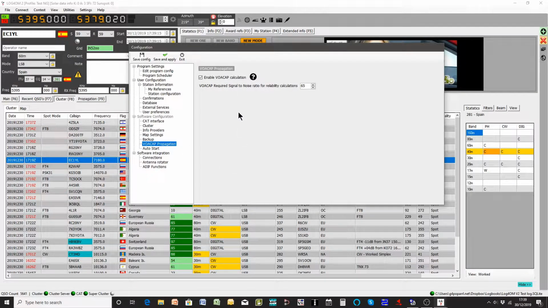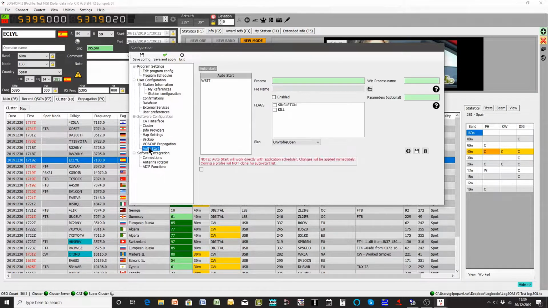Information about VoACAP, if you want to watch that, check the box and check the required signal to noise ratio for reliability. I've got mine set at 65 because I've got a rather meagre aerial, just a dipole, but you can change this to suit your own conditions.